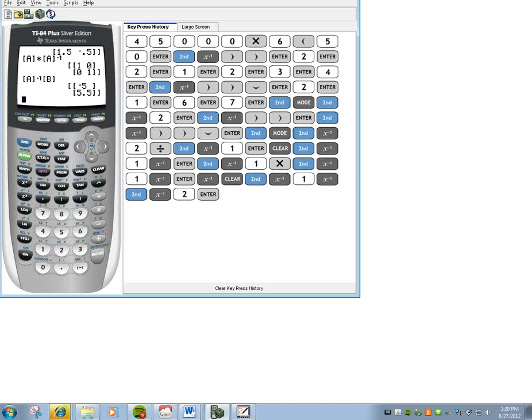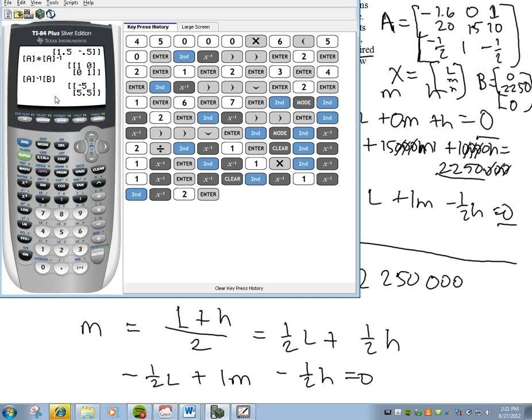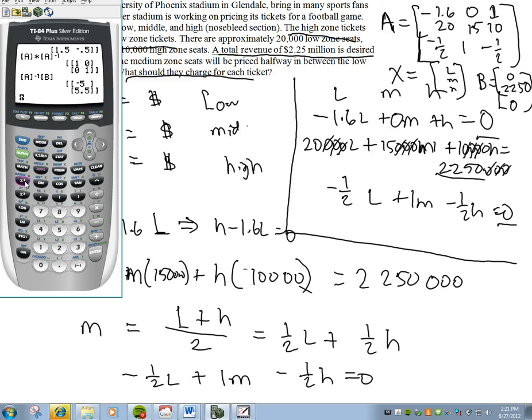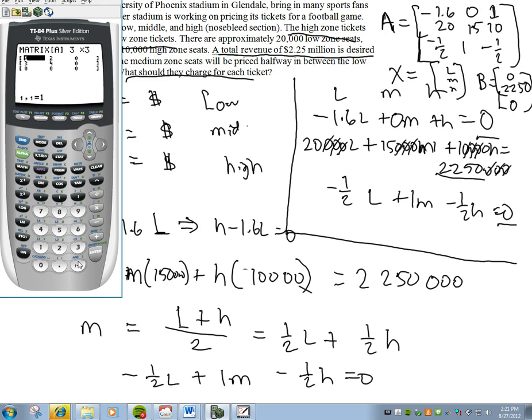So now if I go over to my calculator and I enter in what we had a couple pages ago, I type in, for my first matrix, well, this is a 3 by 3, so 3 by 3, and I'll type in negative 1.6, I'll type in 0, and I'll type in 1, and here I'll do 20, 15, and 10, and on the last line I'll do negative 1/2. You can type in 1/2 if you want, it's just going to convert it to 0.5, and this one here.